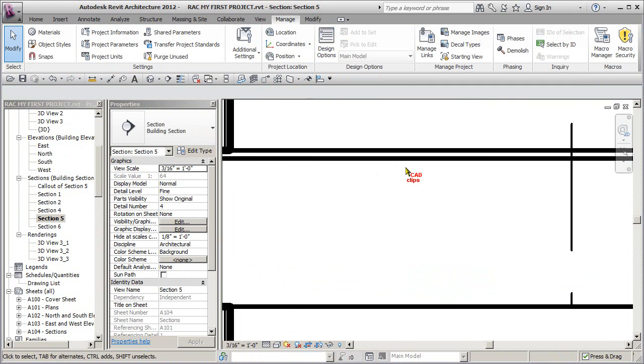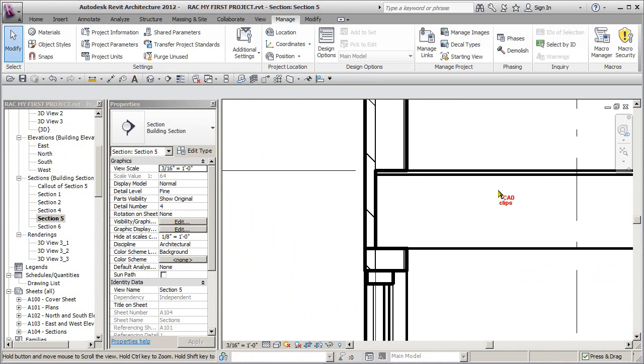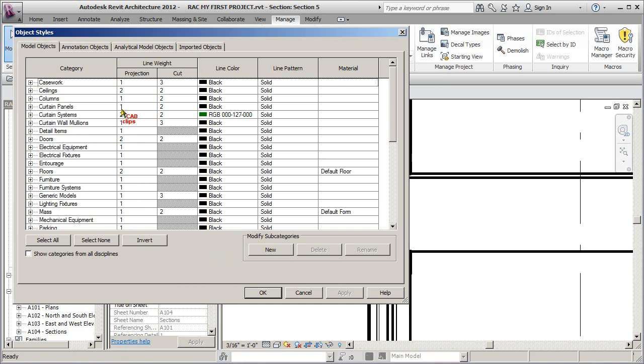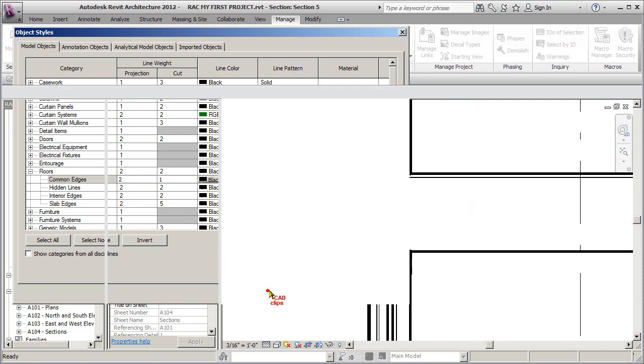There's my floor, and it has one common edge. That's this one. So what we can do here is under Object Styles, we can go to Floors. The cut is good at 2, but the common edge I'm going to bump down to be 1. Watch what happens to this intermittent line. Boom, I hit apply. All of a sudden, that becomes a 1. And that's the common edge between. We can even go in and fine tune it further from there. But that's a good example.